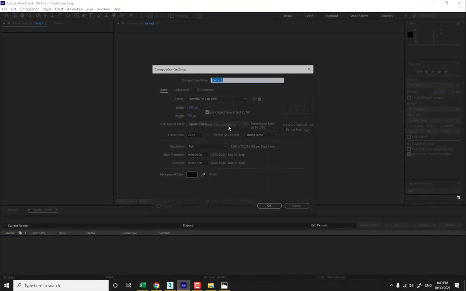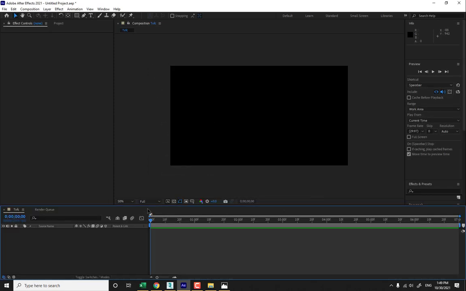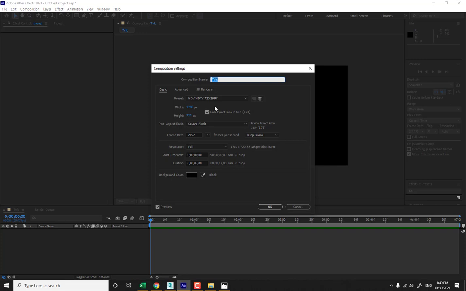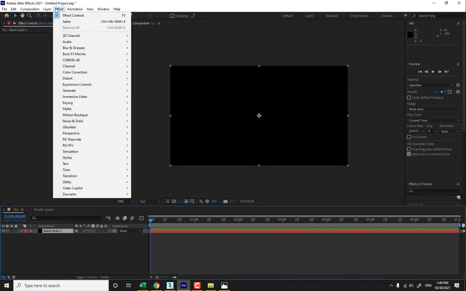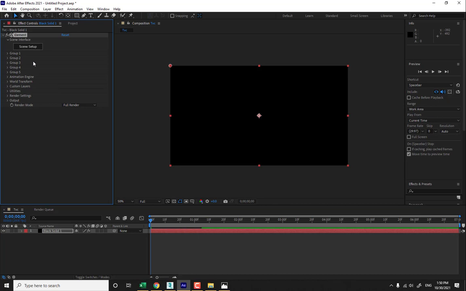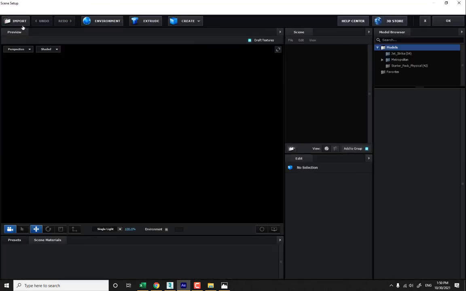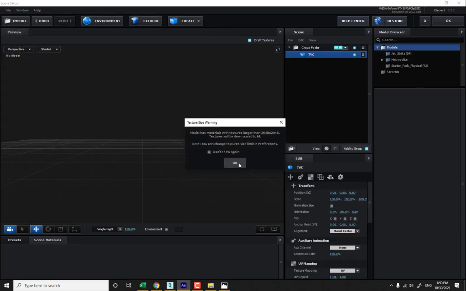Go to After Effects, create a new composition, Ctrl K for setting, and create a new solid, Ctrl Y, and go to Effects, Video Copilot, Element 3D, and then go to Element 3D, Scene Setup, and import the can model. Press import. This is the TVC OBJ. Press OK.